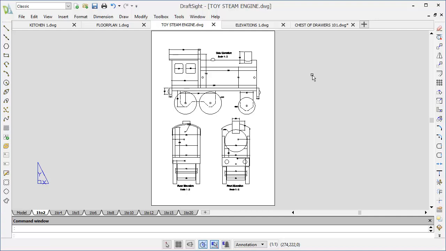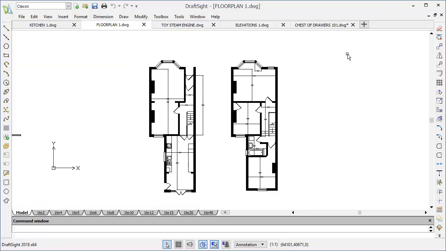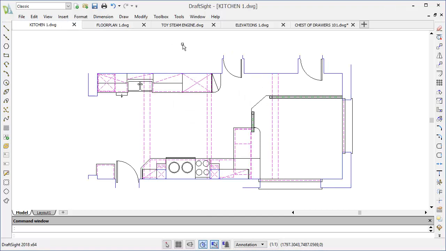What you're looking at on the screen is a little drawing I've done of a toy steam engine. It's designed to be made in wood, the kind of project you'd make for a child maybe. It's the sort of thing that you might want to make scale drawings of, and there are some other examples here as well. Right next to it I've got some floor plans I've done of a house, and next to that there's a layout of a kitchen, could be a bathroom as well.